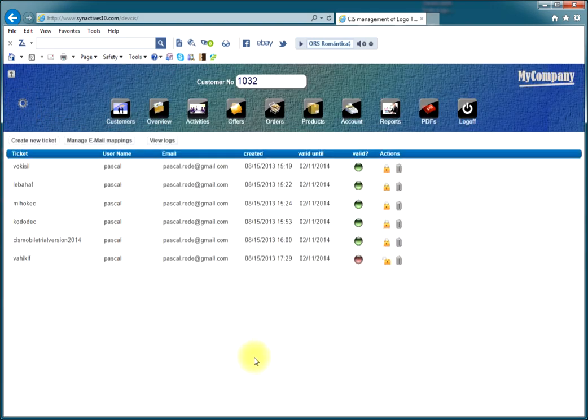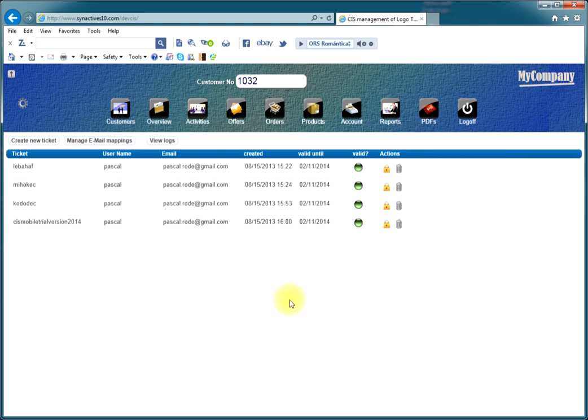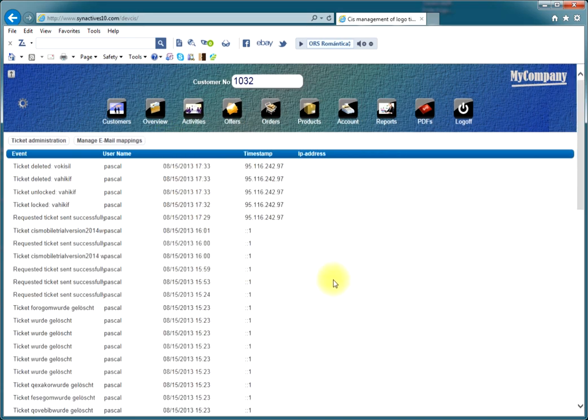Go to tickets again, and this can be interesting, for example, if you implement your own ticket system and you want to lock the tickets when it's used too many times with the wrong password or things like that. So you can also unlock it again. So this is valid again, and of course you can delete it. We'll delete this one, maybe also this one. So ticket was deleted successfully, and we have also a protocol.